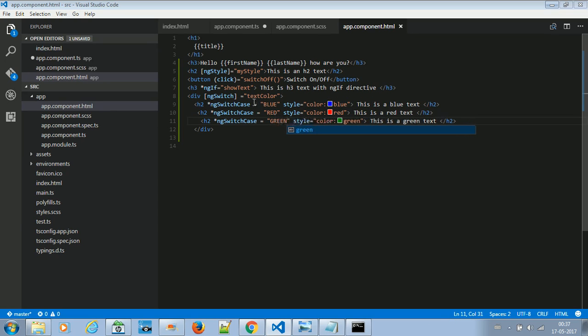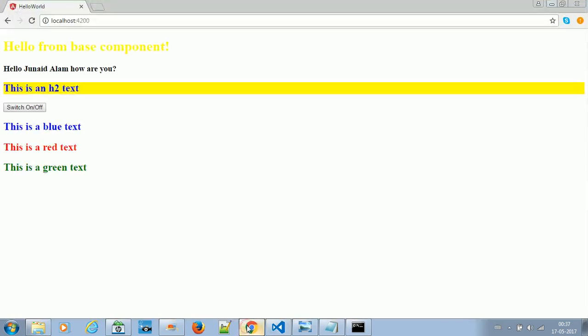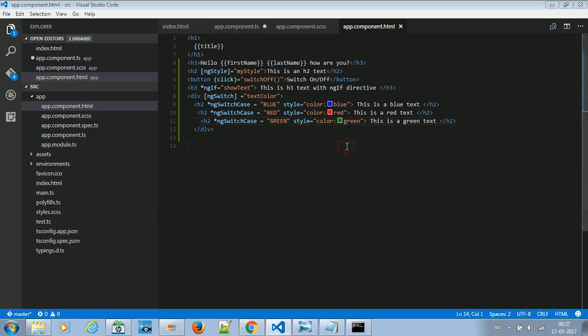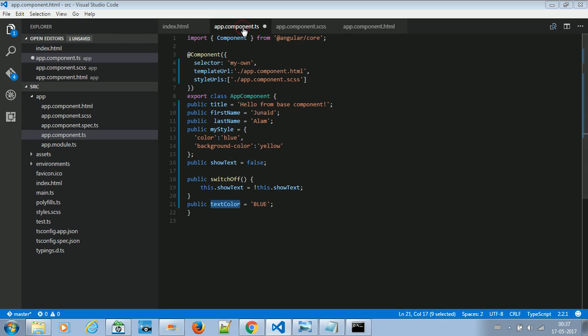At the moment the value of this text color is blue. So let's save it and check. Sorry, I haven't saved it. I save it now. Then you have to save this. Don't forget to save it, right?